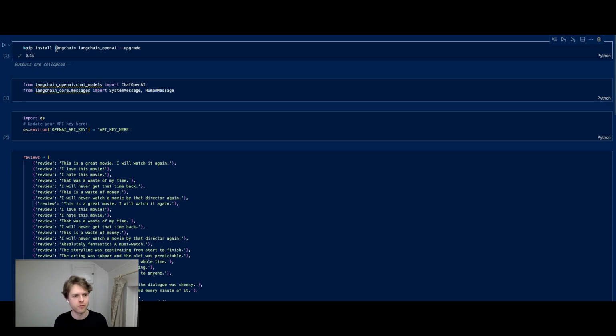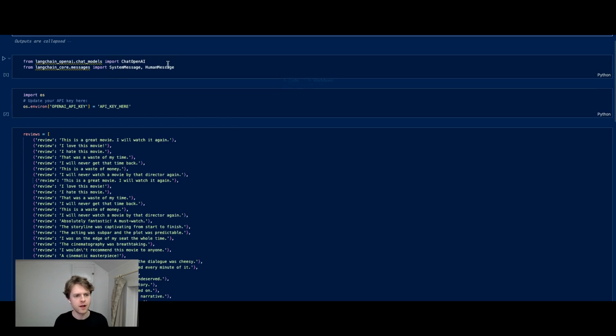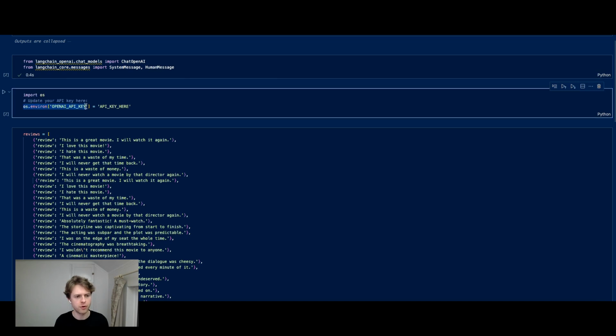First, you're going to have to install LangChain and LangChain OpenAI, and then what we're going to do is import the chat models, ChatOpenAI, SystemMessage, and HumanMessage. After running that as well, you'll also need to import your OpenAI API key if you haven't done so already.